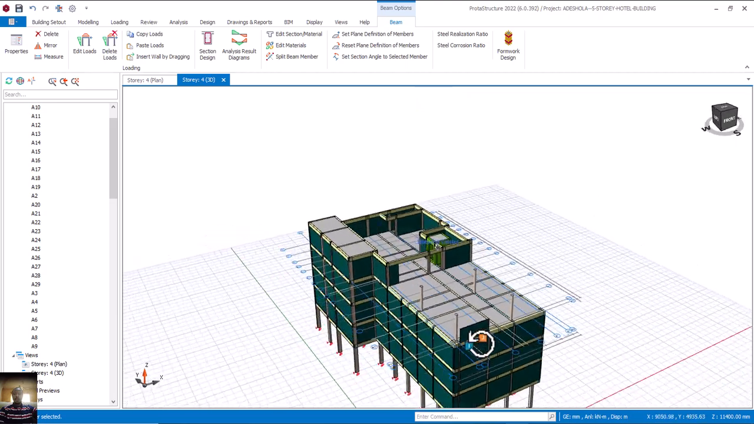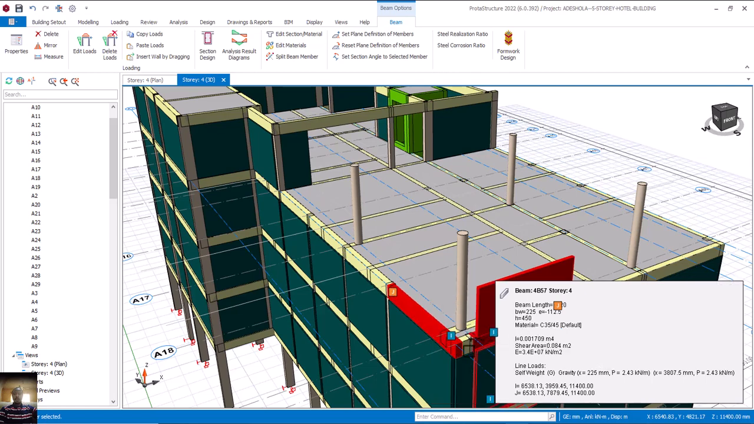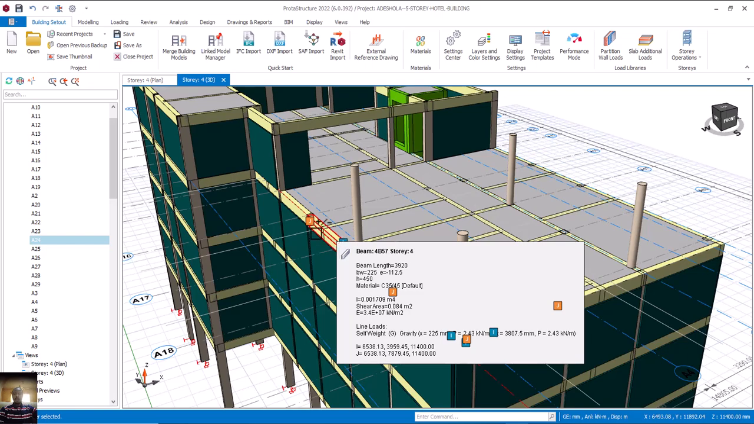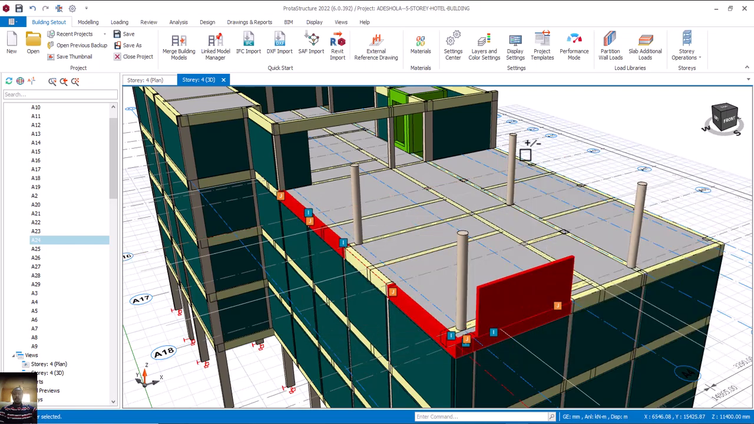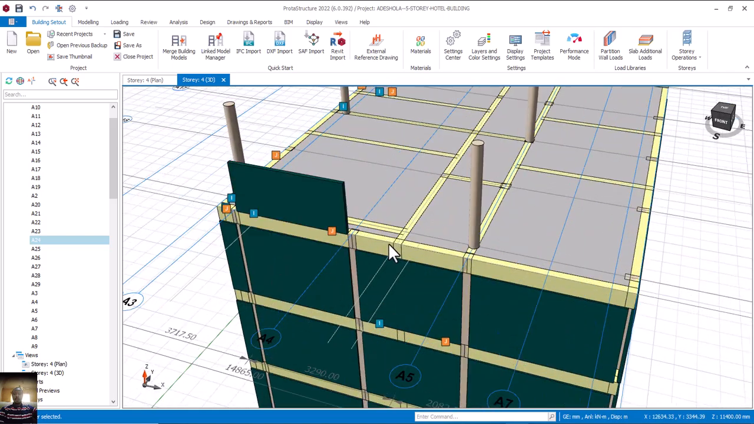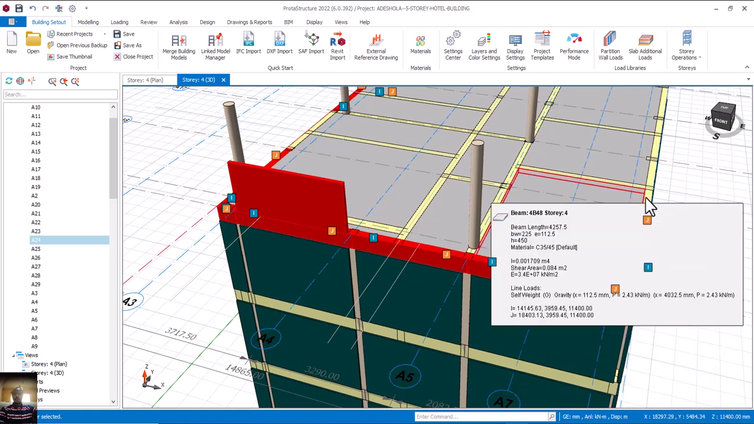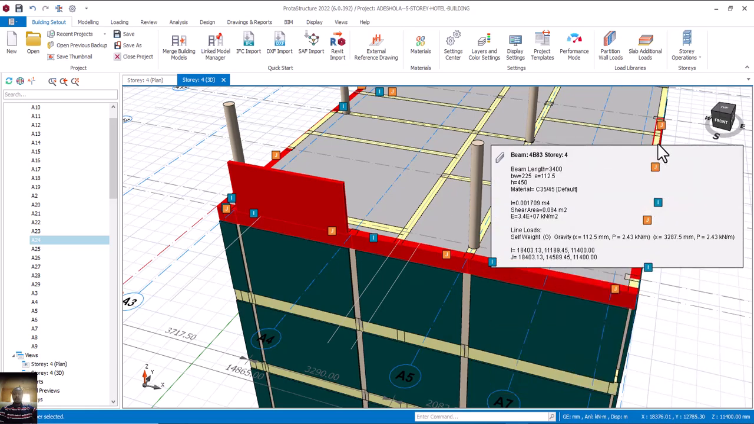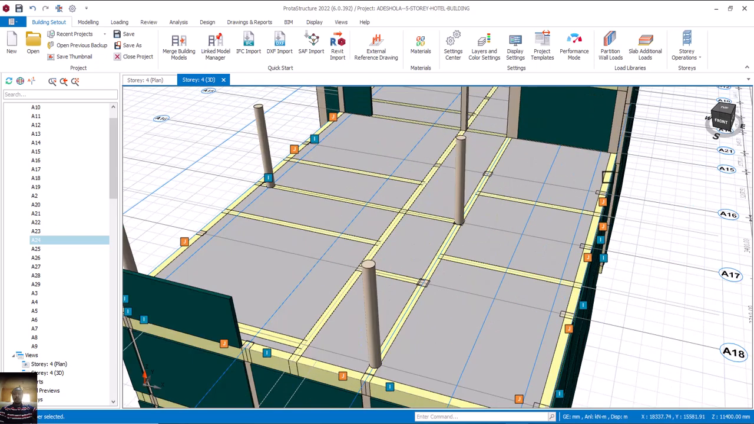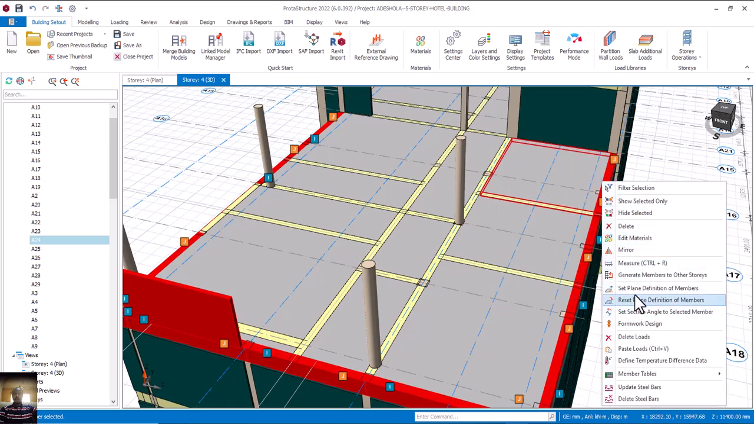I'll copy the load there, then come to this place here. Is that okay? Select all, select this. Also select this one, then select this, select this, select this. Let me rotate it. Let me zoom this one, then select this one, select this. I will select this, also select this. Then finally I will select this, then right click and click on paste load.